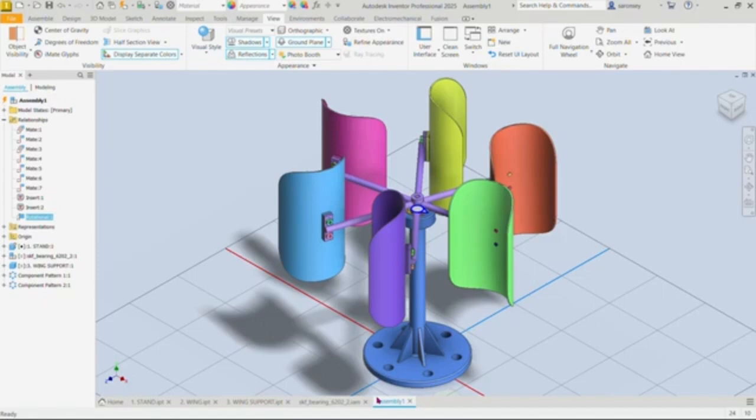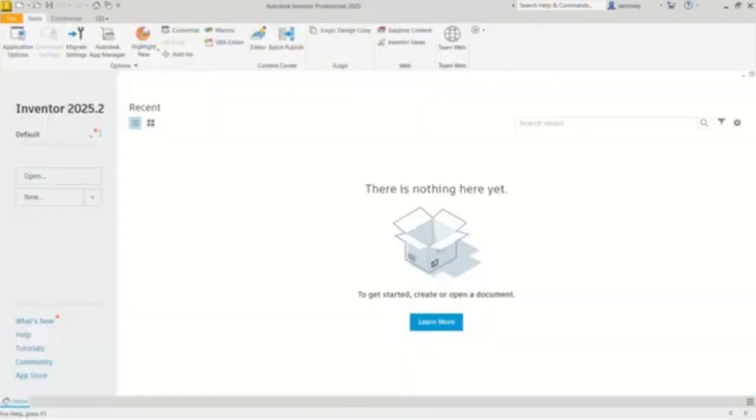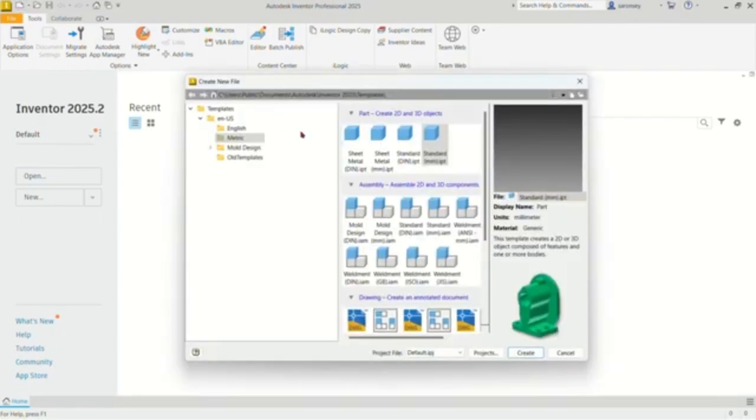Let's jump right into today's exercise. We have our software opened. Let's get a worksheet to begin the first part, which is the stand. So we click on new here. This is going to be a part, and so under part for 2D and 3D objects, we select the standard millimeter IPT. IPT is Inventor part template, and we are working in millimeters, and so we select this and create.